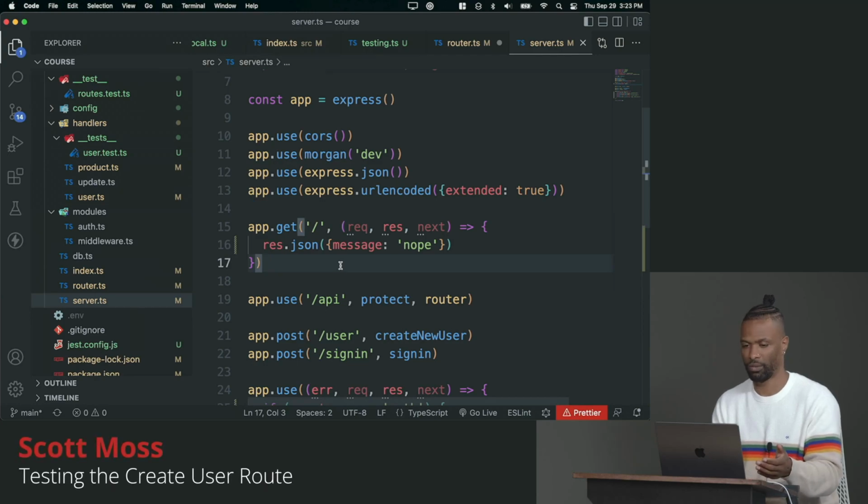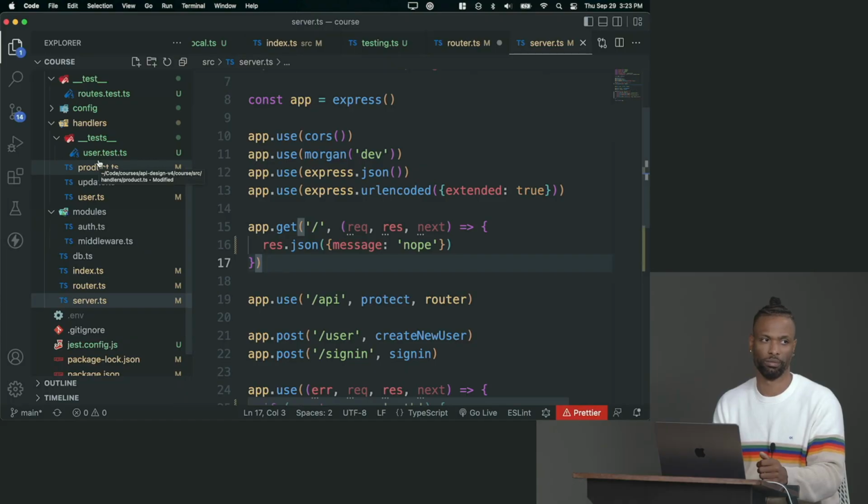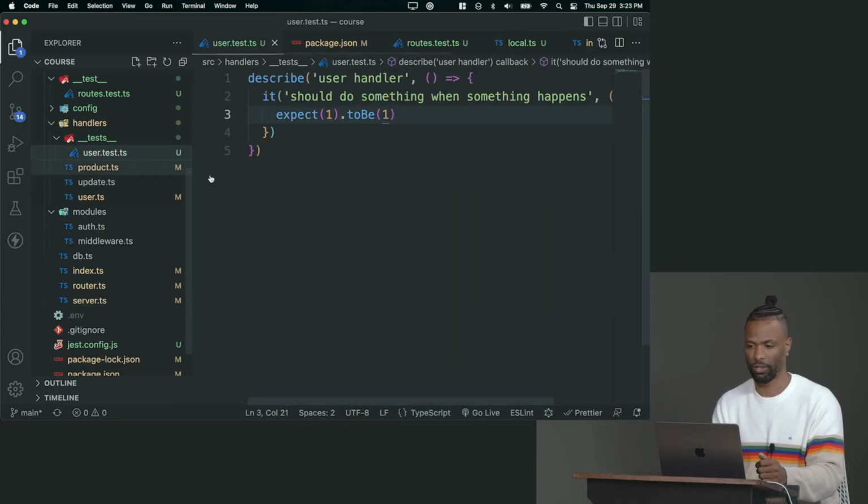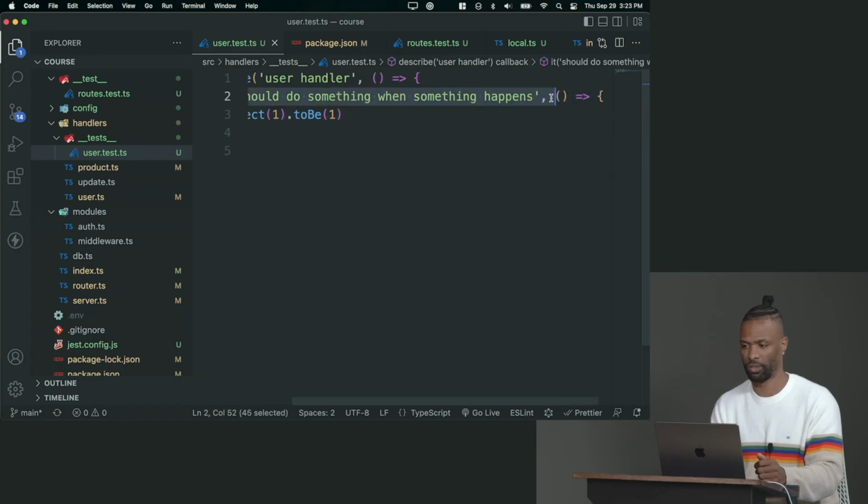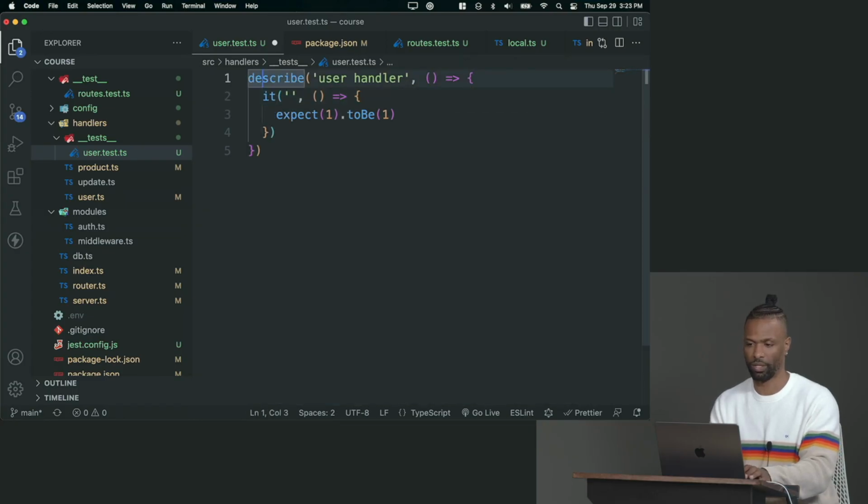Maybe we should write a real test for one of the handlers to see what that looks like with Prisma, and then we can try something else. So let's do that. I'm going to go to handlers, and let's actually write a real test here versus what's actually happening. So let's bring in that user.